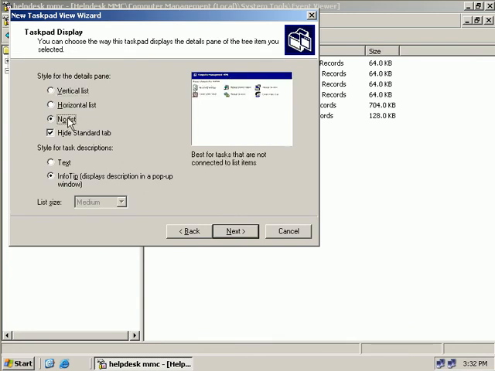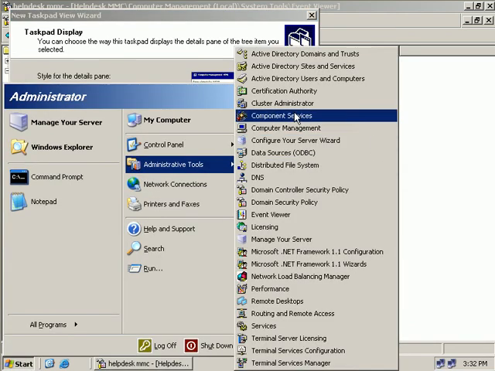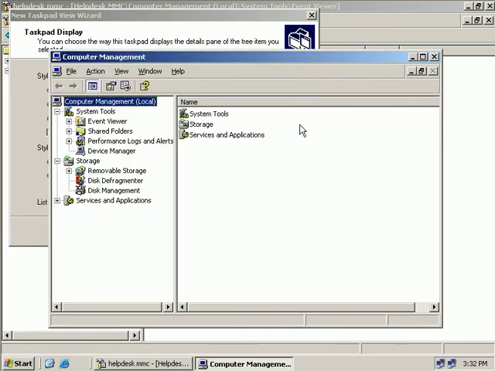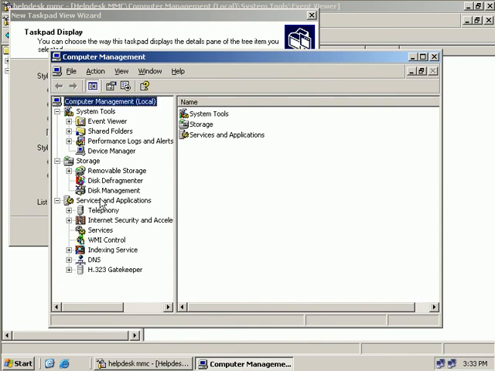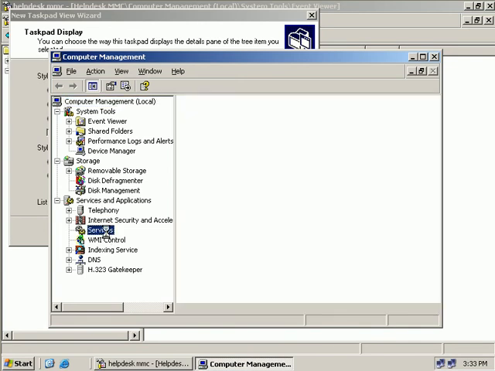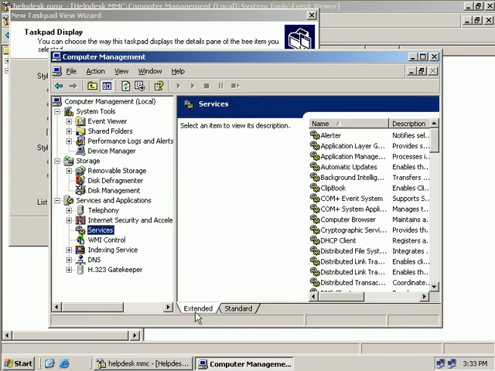Now we also have an option to hide the standard tab. And I'll just switch to another MMC to show you exactly what this is. So I'm just going to open up Computer Management MMC. And I'll come down here and select Services and Applications. Then we'll come down and select Services. And over here on the right you can see an Extended and Standard tab. So that checkbox here is exactly what we're referring to.